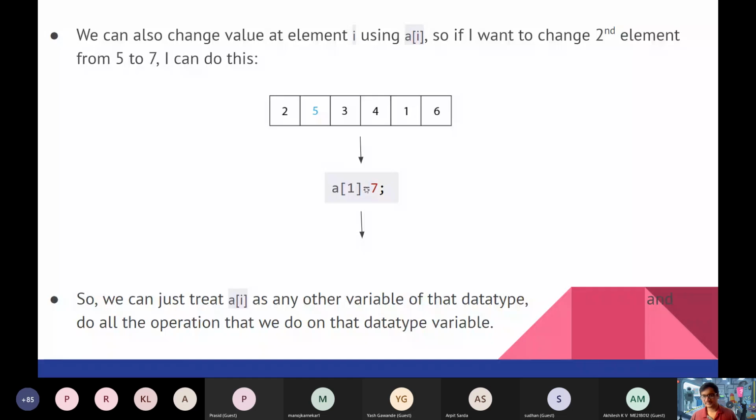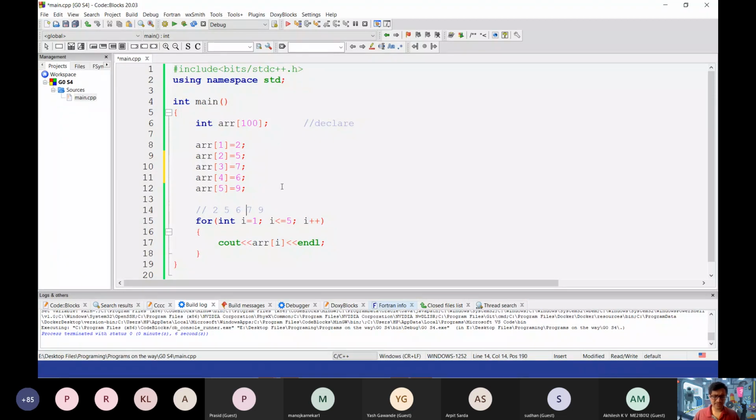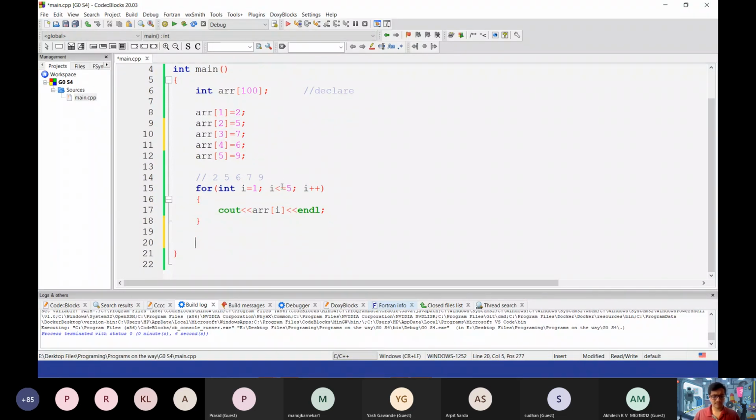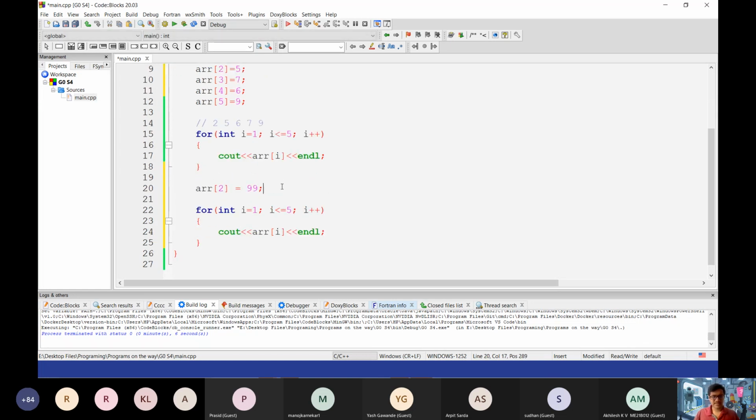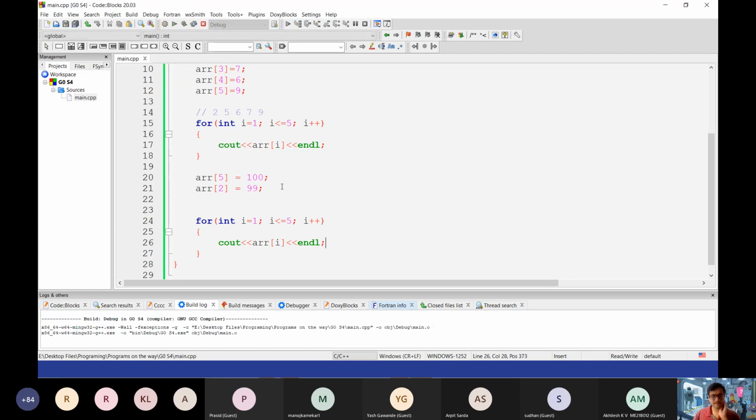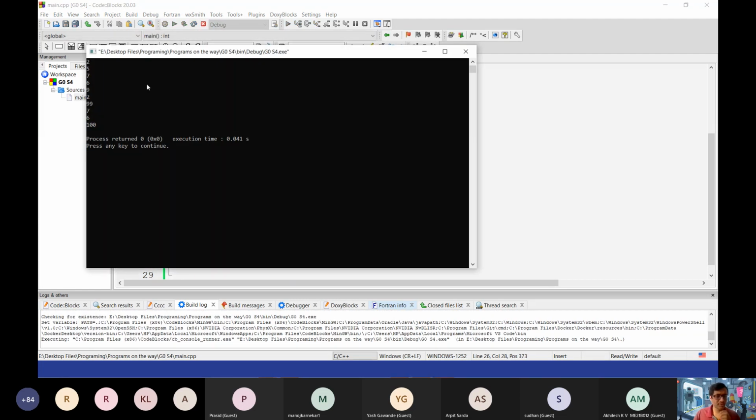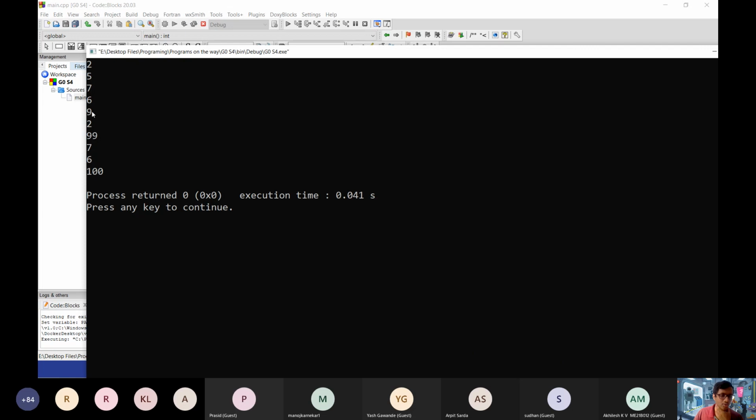Okay, so let's go ahead. Again, that should be pretty obvious. Suppose I change array 2 to be 5, to be say 99, and I print the values now. Say I change some other values as well. I change array 5 to 100, and now let's print the values of the array again. Now it would print, okay, 25769 are the old values, 2997600 are the new values.